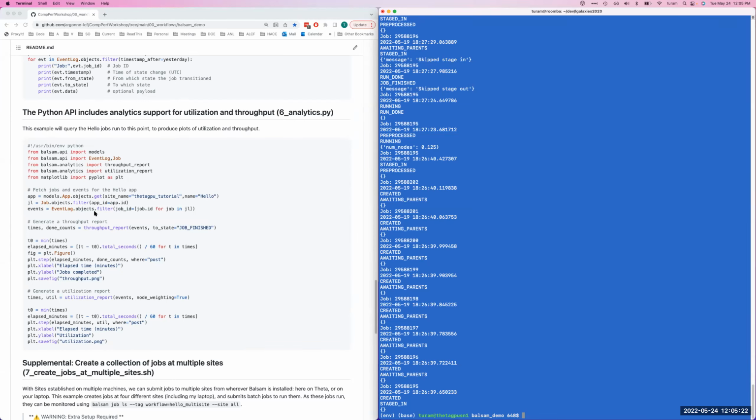This example grabs those events like we were doing in the previous example, and then generates a couple of reports for throughput and utilization, and plots them. I don't give an example of those plots here, but if you walk through the examples here and run these, then you'll see these plots and you'll be able to see how the jobs are run within the Cobalt job over time.